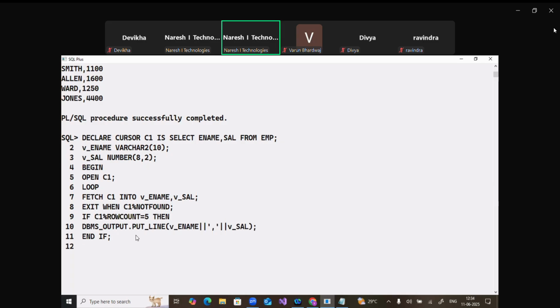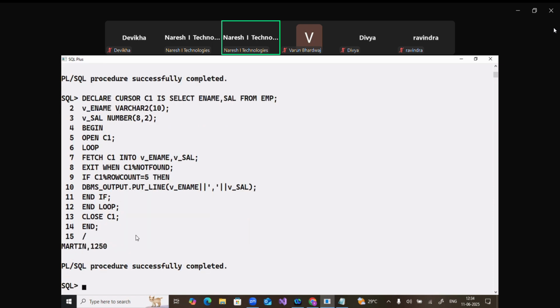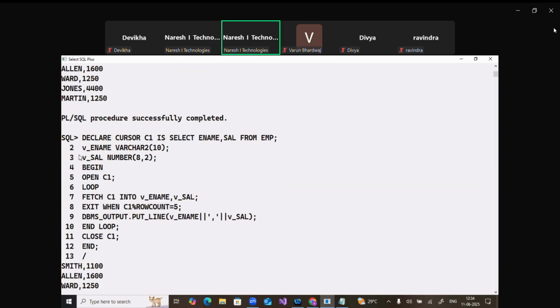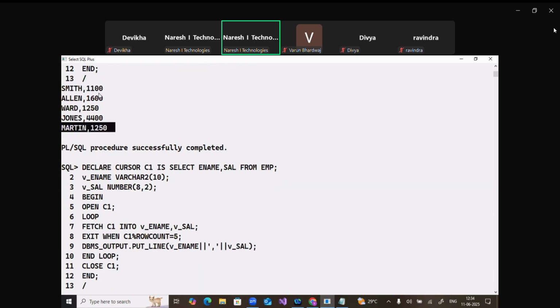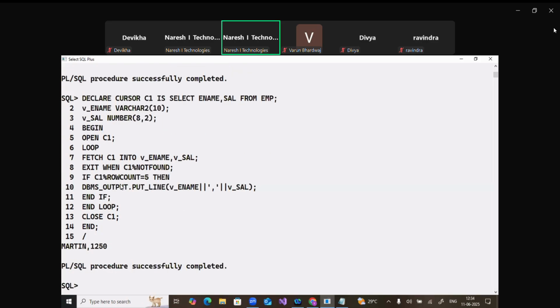After that, what you want to do? End if, condition end. Then end your simple loop. Next, close your C1. Next, end your begin statement and execute now. So fifth row, who is this? Martin. Fifth row, 1, 2, 3, 4, 5, Martin. Okay? Martin, you got it right?